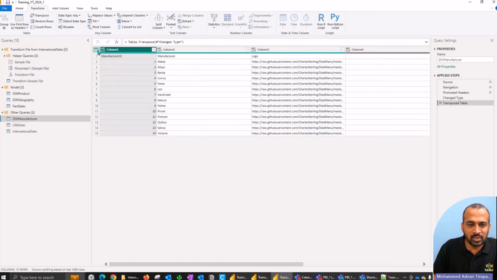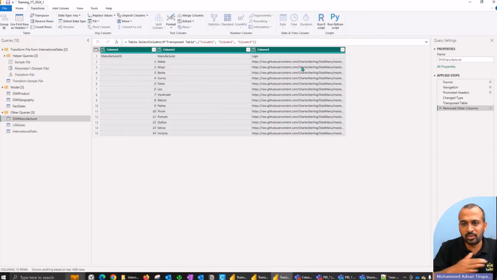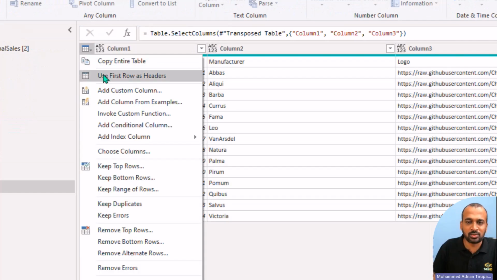So now what we can do is select these 3 columns, 1, 2, and 3, and right click here, and then we need to use remove other columns. So click here, this is going to remove all the other columns. And the next thing you can do, click on this small arrow, use first row as header, because we want to switch the first row to be the header.